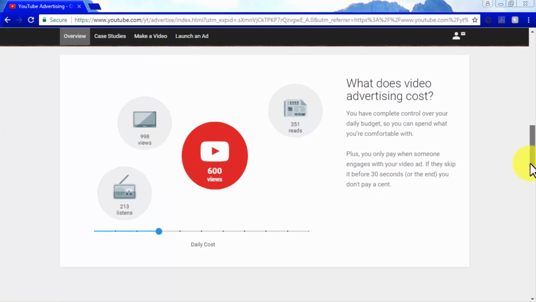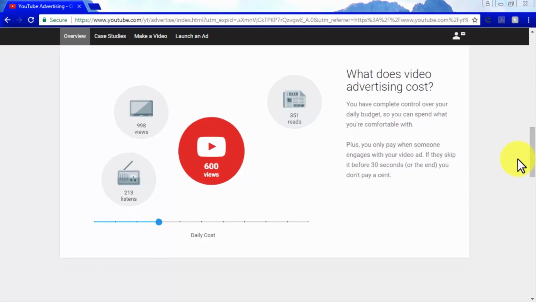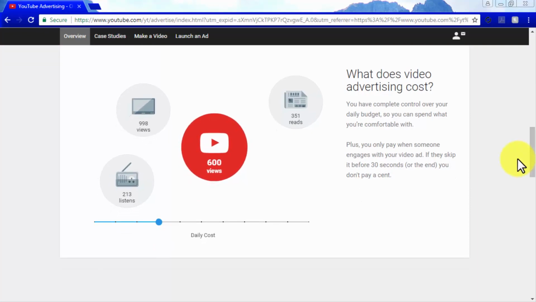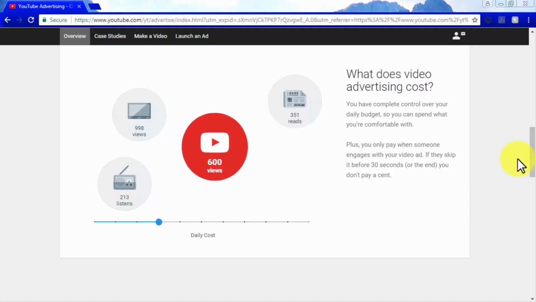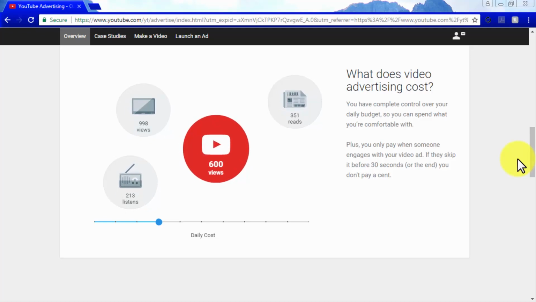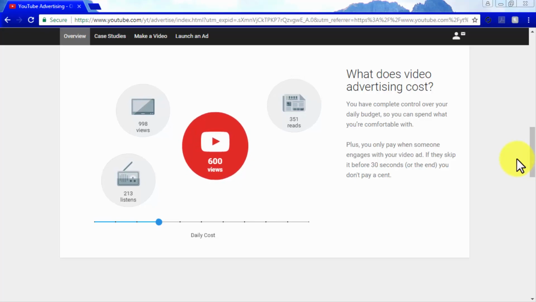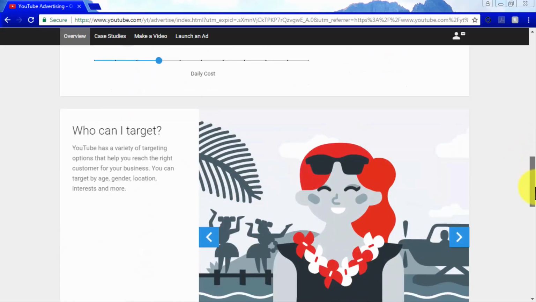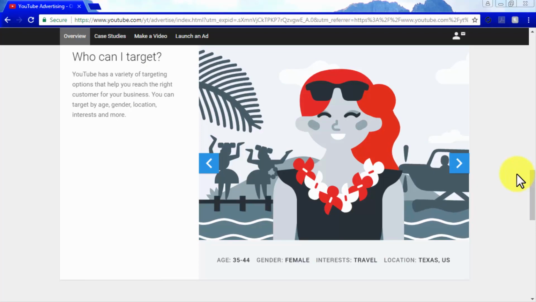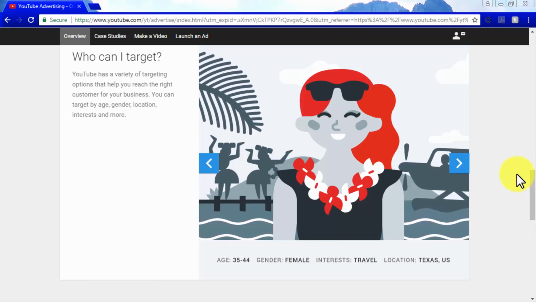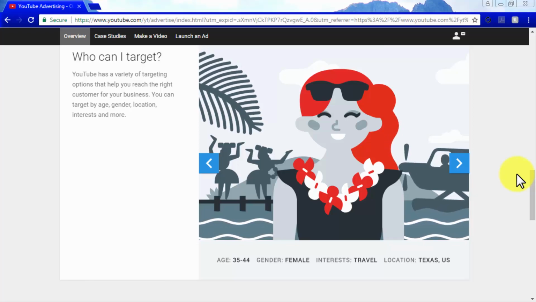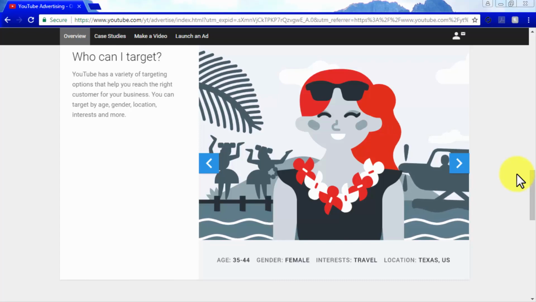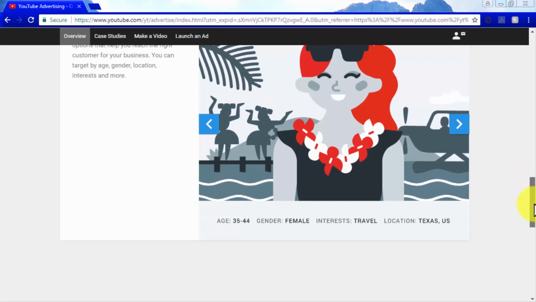YouTube advertising allows you to have total control over your daily advertising budget, so you only spend what you're comfortable spending on advertising, and you only pay for real engagement, because you only pay for video ads that run for more than 30 seconds. YouTube advertising has a nice variety of targeting options that will allow you to reach only the best and most qualified leads and customers for your promotions and business, because you can target users by age, gender, location, interests, and more.